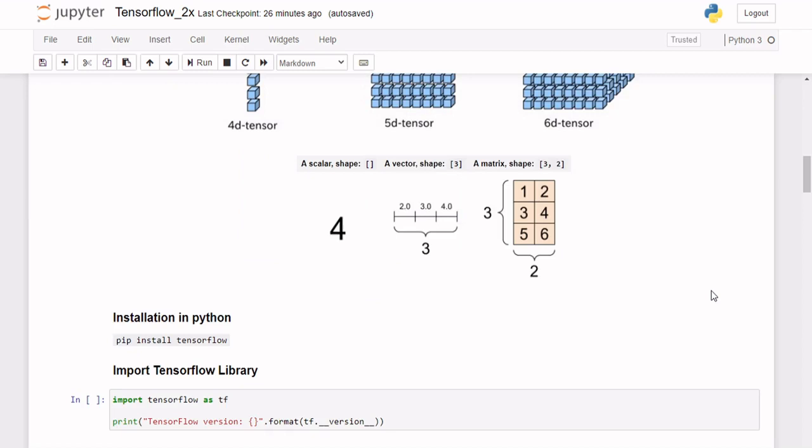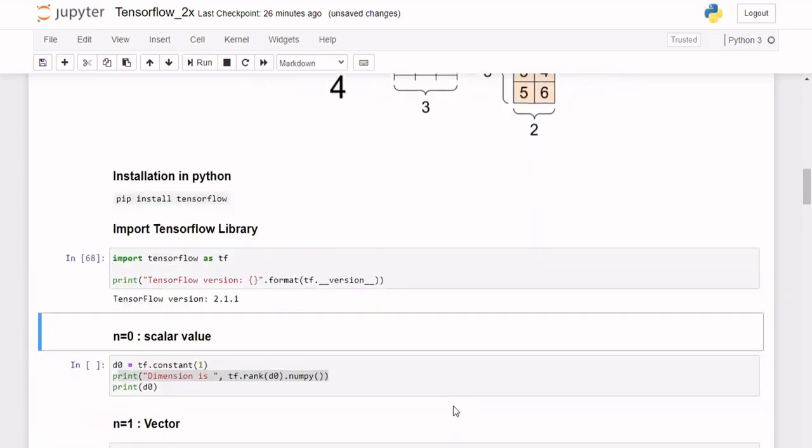Let's discuss the installation. If you want to install TensorFlow, you can use pip install tensorflow, or if you want to install a specific version, you can mention it. I'm using the TensorFlow 2.x version, and we can see that version here. I'm using version 2.1.1 of TensorFlow. We can see some examples with that.